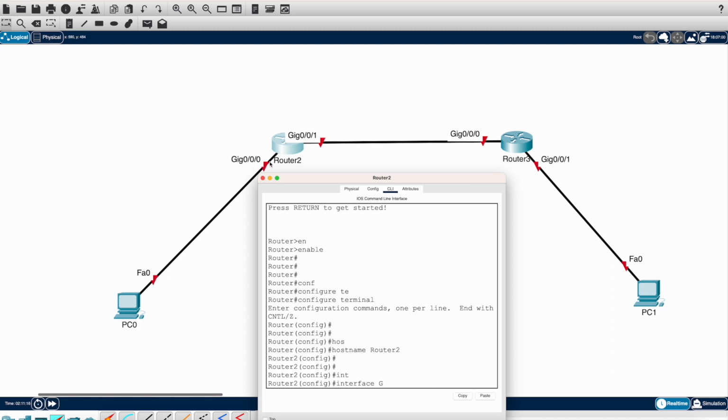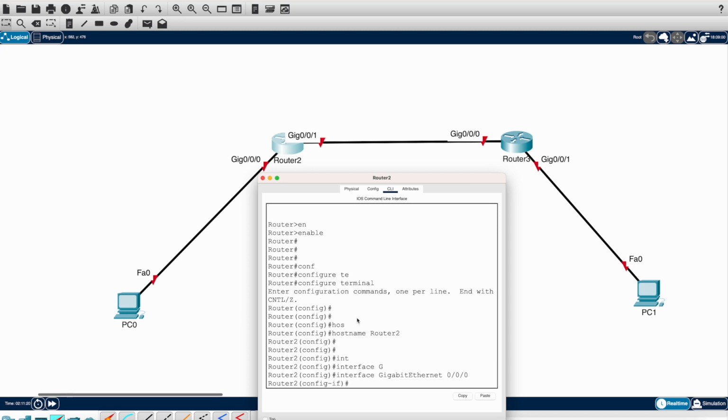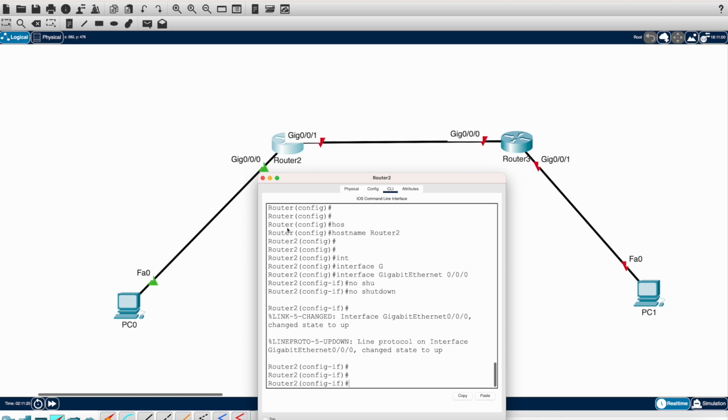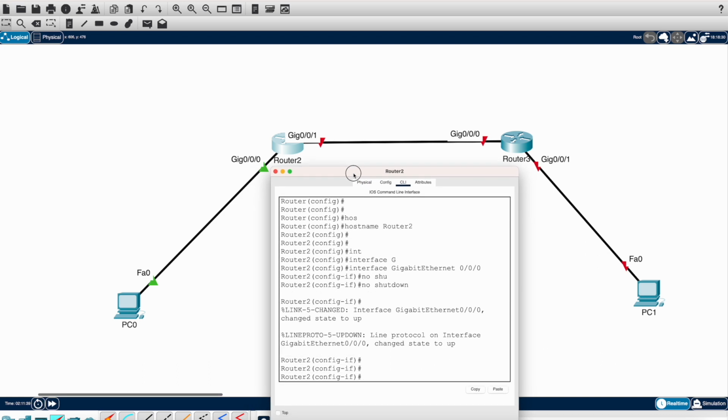Notice that it is currently red, and notice the change that's going to happen once I get into that interface and then do no shutdown. You can see that the moment I did no shutdown, the red became green. That means there is actually packet and signal going between this PC and the router, but we haven't configured the IP address yet.